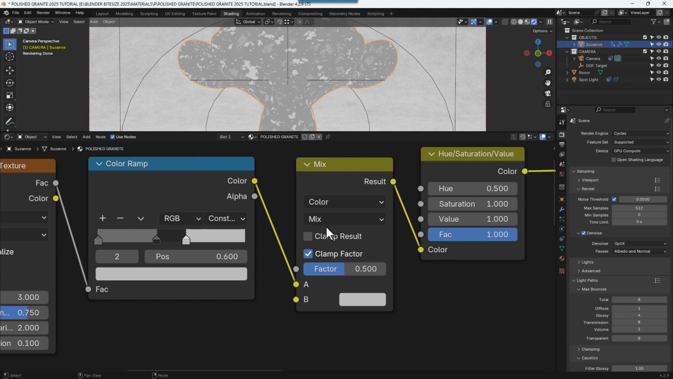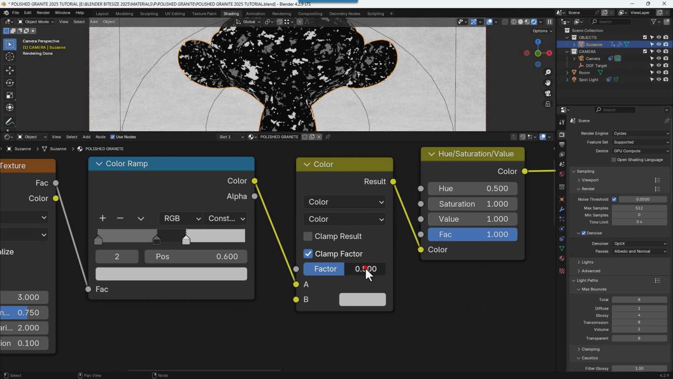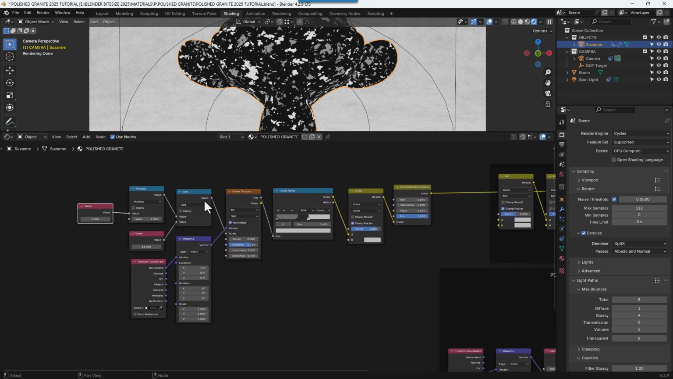So we've got a lot of greys going on there. We'll set the mix to color and a value or factor of 0.85. We'll then increase the saturation in the hue saturation node to 1.1 and the value 1.5. So we've got almost like a camouflage there.